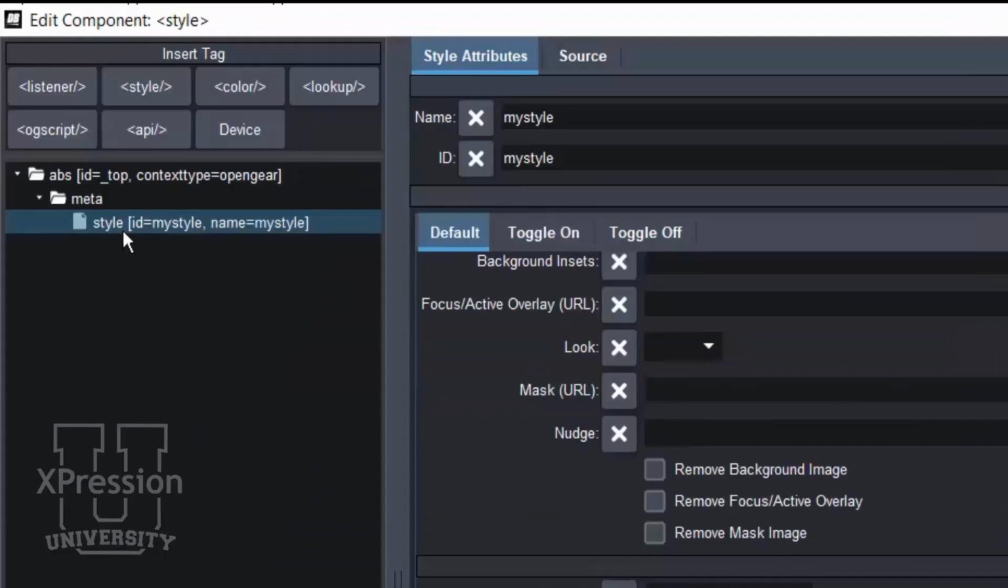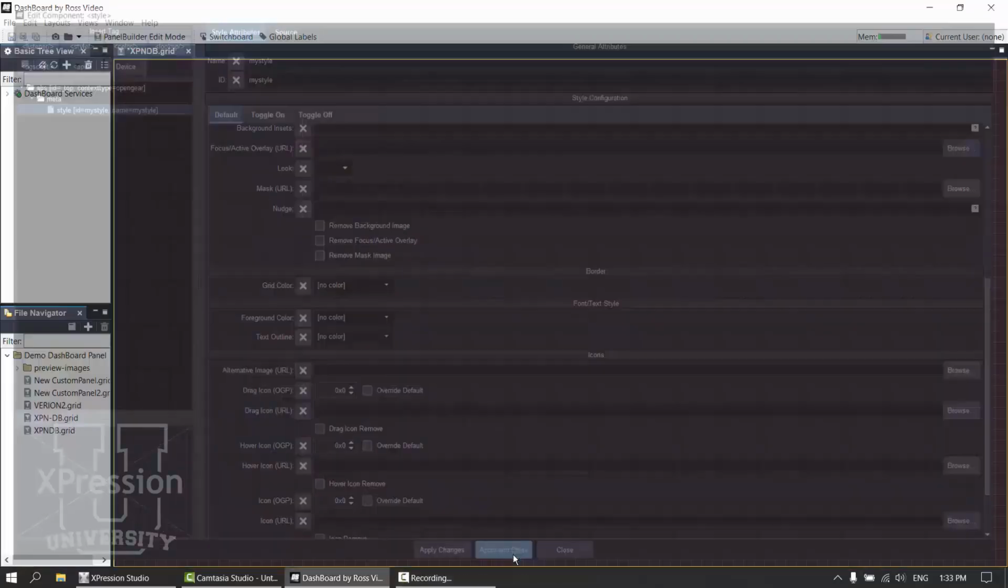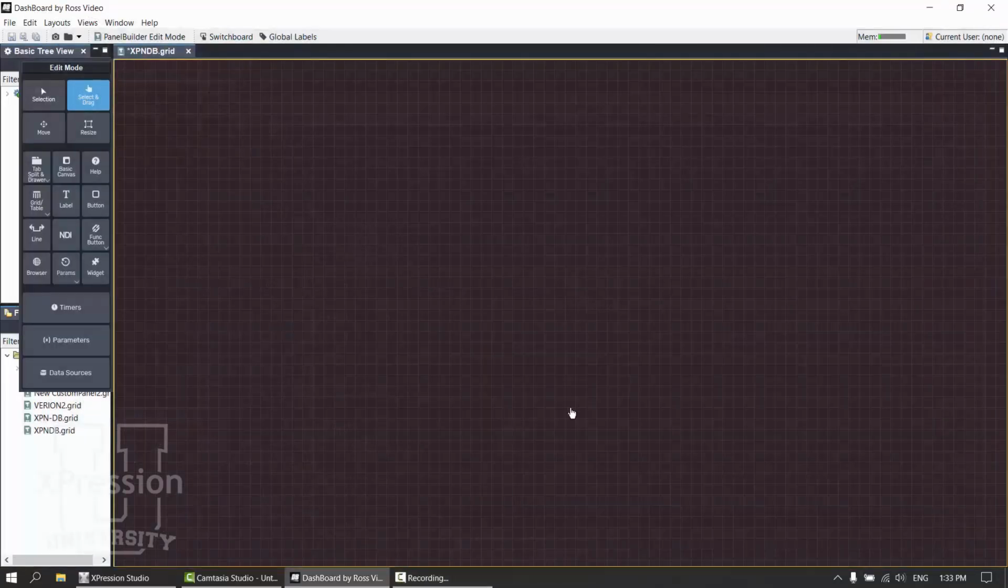You can see that that's given me my style name and my style ID. And now I can hit apply and close, and our panel is ready to begin building.